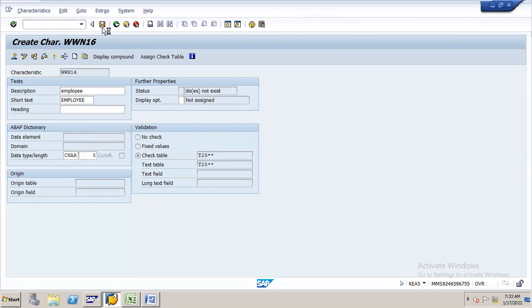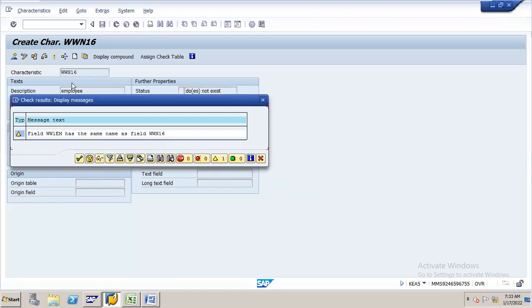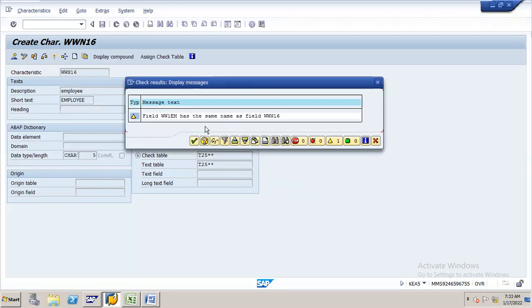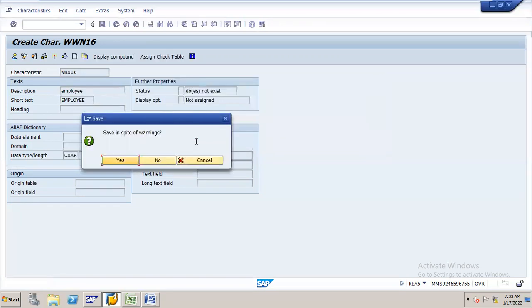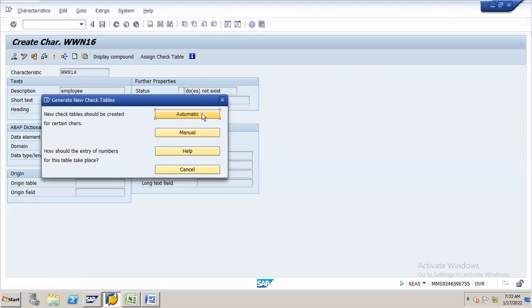So like this, we can create our own characteristics. These characteristics you can see in the report actually. Okay. So you have to activate this automatic.